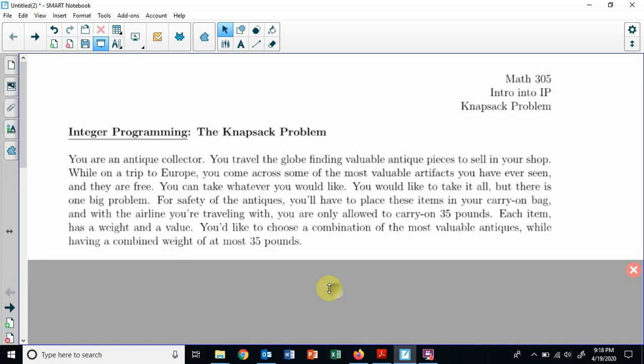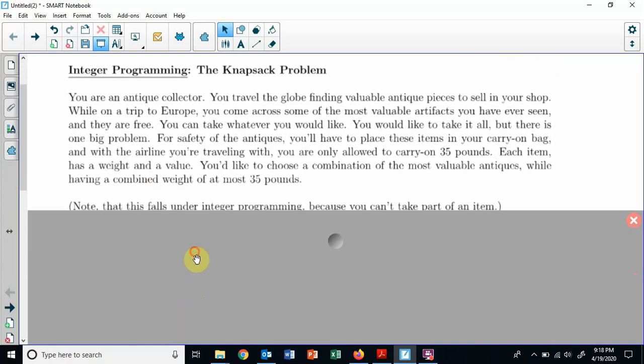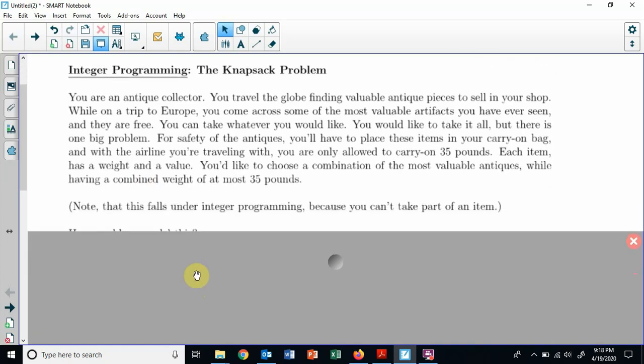So you'd like to choose the combination of the most valuable antiques while staying under 35 pounds. So that sounds pretty simple, right? That's called the knapsack problem. This falls under integer programming because you can't take a piece of an item. You're not going to break the antique teapot in half and try to sell it for half price. You have to decide whether to take something or not.